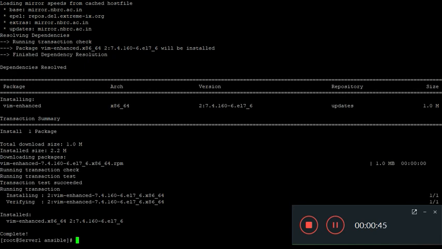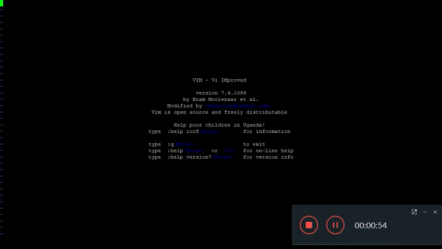So now in order to check whether Vim is installed or not, you can type in the command, which is vim, and we can see that Vim is installed on our computer.